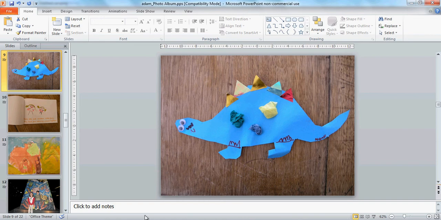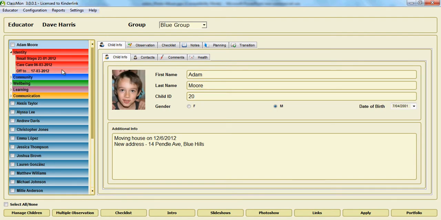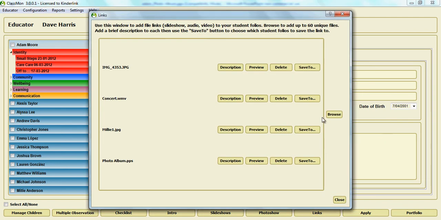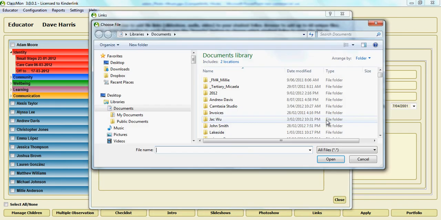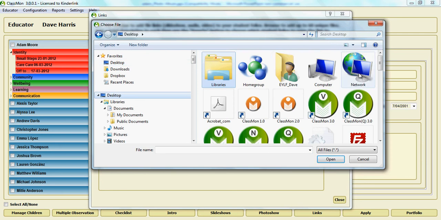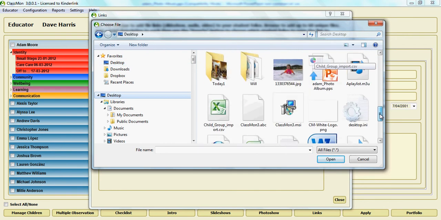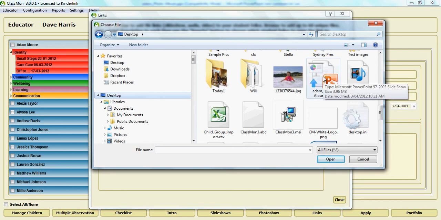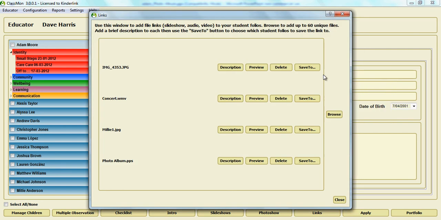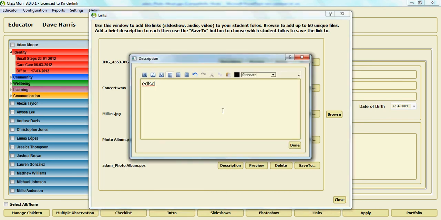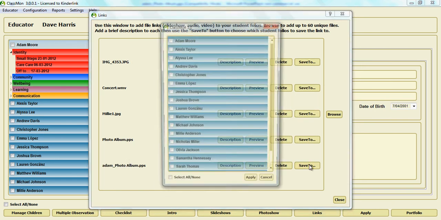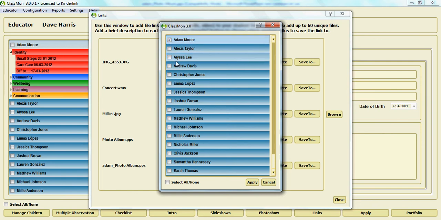So if we create that, and I'll just put that onto my desktop photo albums. So I save that, and then in ClassMon, if I come back into ClassMon, I can now go to my links button and browse to the desktop and find the Adam photo album. There it is there. It's a PPS file. So I bring that into ClassMon. Here it is here. I can put a description in. And I can save that to Adam or any of the children's portfolios. And I apply that.